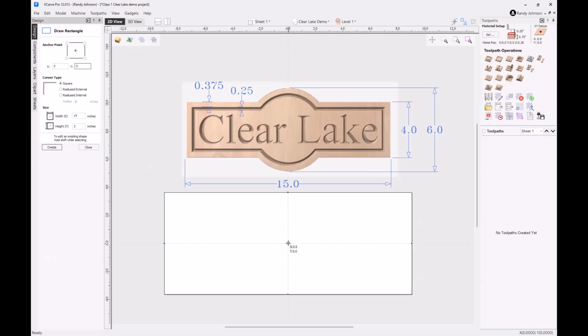That also happens to be my datum point, so that's convenient. I want this rectangle now to be anchored on the datum, at the 0,0 point, and I want it to draw itself based on that as the middle of the object. So I'm going to grab some dimensions. Our width is 15 inches, and the height is 4 inches. Click Create, and it plots that rectangle exactly where we specified.